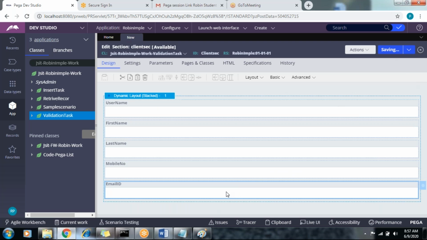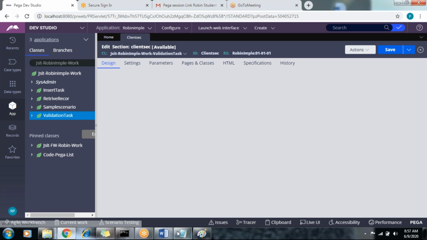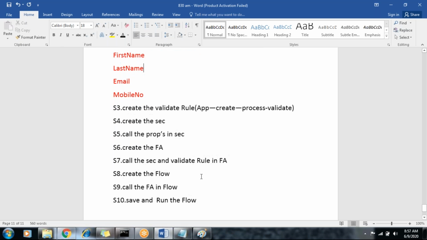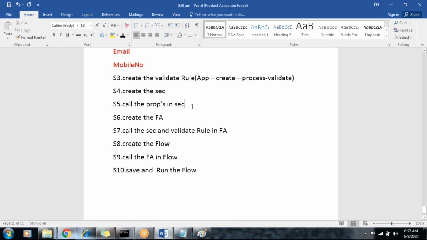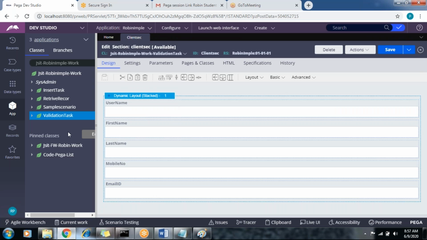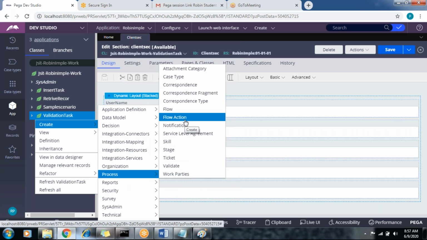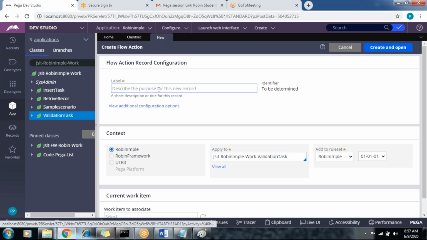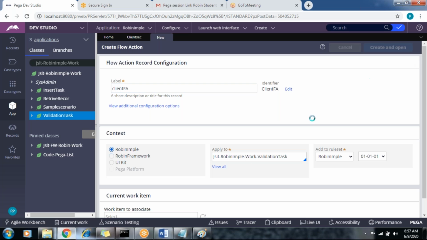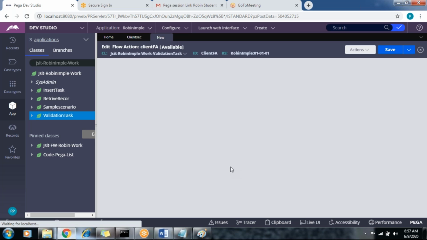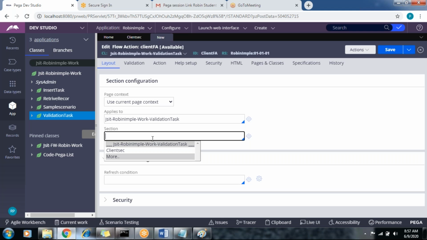If you click on save, this section is done. What will you do next? We called the properties in the section. We applied the validation to the section. Next, create a flow action. Right click, create process, flow action. Client flow action. Create and open. We call the section here and save.